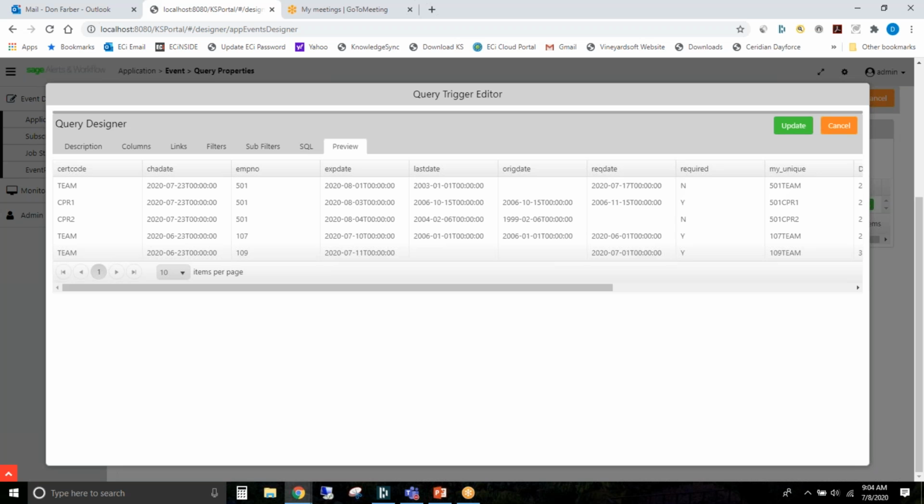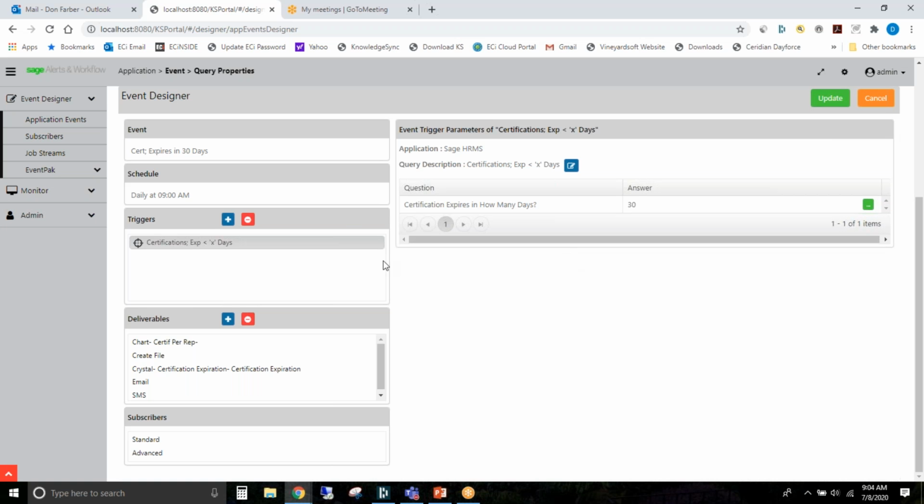In fact, we've got 5 certifications about to expire, and we can look through their details to make sure our query is working exactly as intended. But let's get back to the event that's using this query. We'll move next on to the event's deliverables.